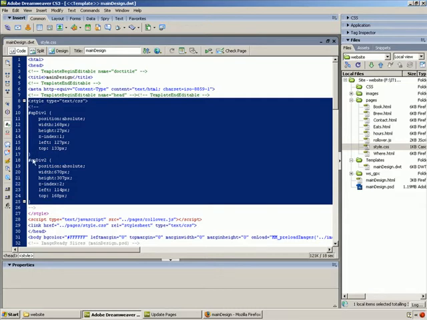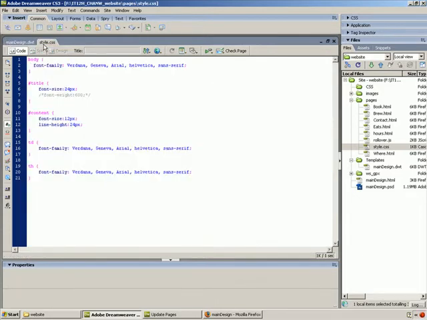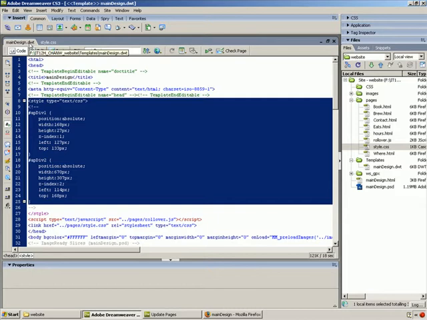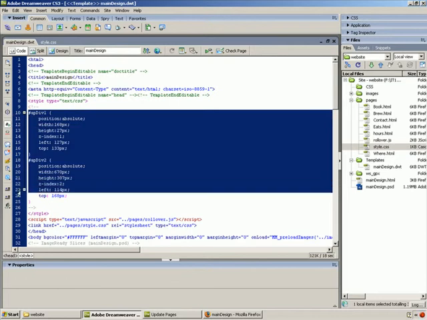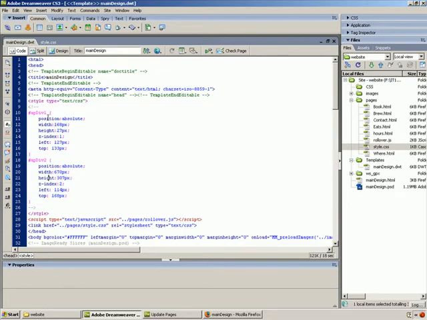So what I want to do is basically cut this and paste it in here. The only reason I'm doing it is just to keep it neat and tidy, so that I don't have an external CSS sheet and CSS located in the same document. Right? So here's how you do it. Very, very simple.